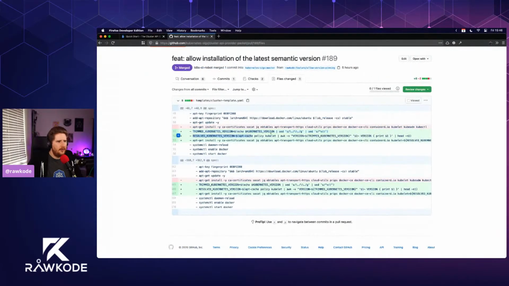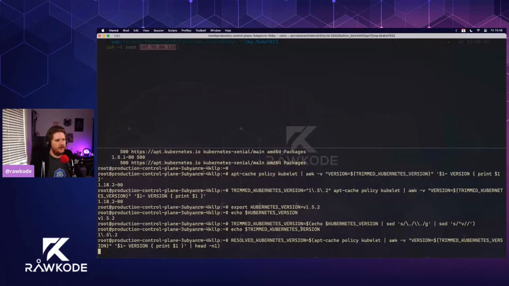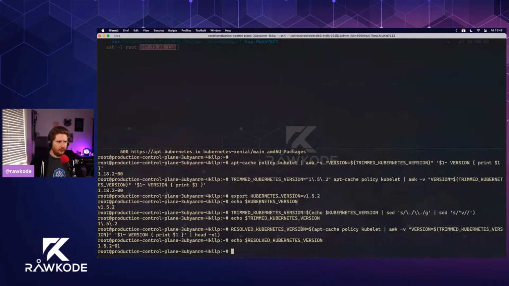And I'll just run this in whole this time. You'll see that I also add on the head -n1, and that's just so that we get one version back, but I can tweak that command to show you the multiple results. So if I hit resolved Kubernetes version, we actually get a now Ubuntu and Debian package version number we can work with.